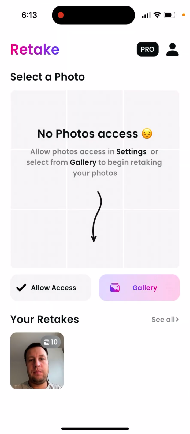So here you just select a photo. For example, you can like or dislike, and then you just have different types of retakes. You have the original photo, then the next photo, then the next photo. Then you just keep liking or disliking to train the model.